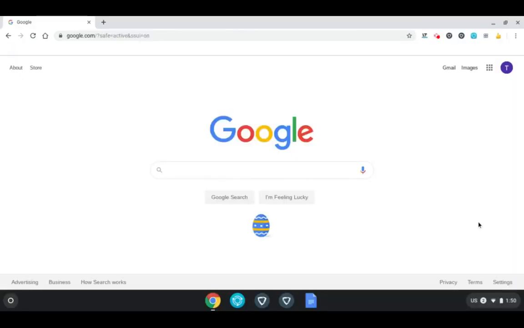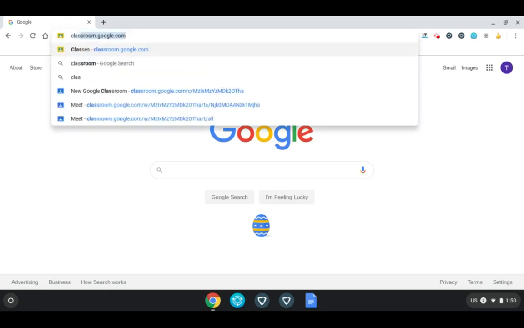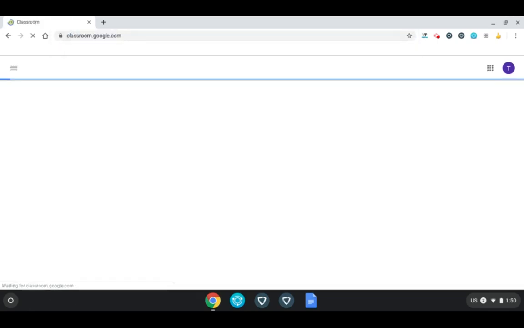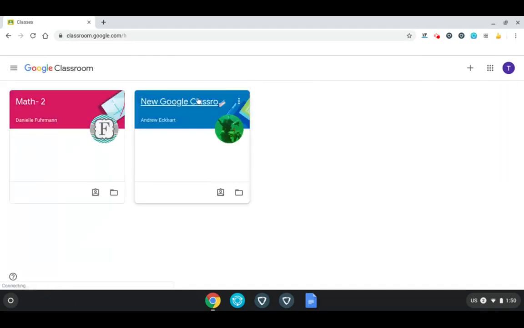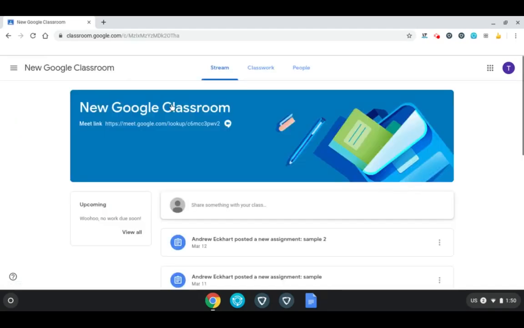All right, staff, now let's take a look and see what the student sees if you choose to share that meeting link just on your main classroom page. So as a student, I'm going to go to classroom.google.com, and I'm going to click on your class, and you can see right here, there's the meeting code.